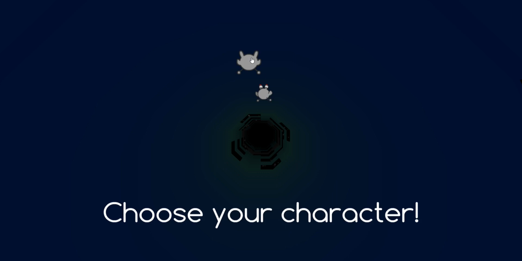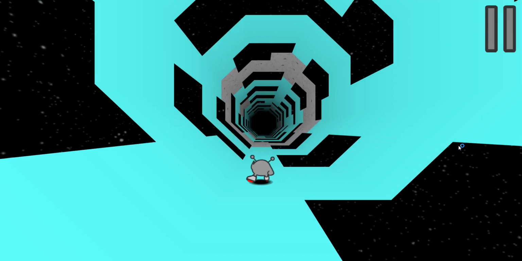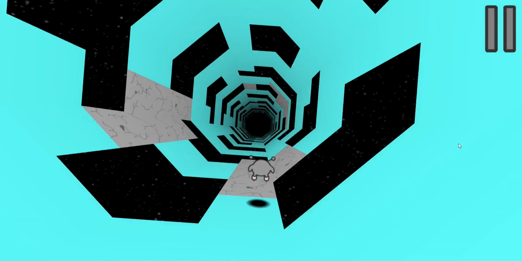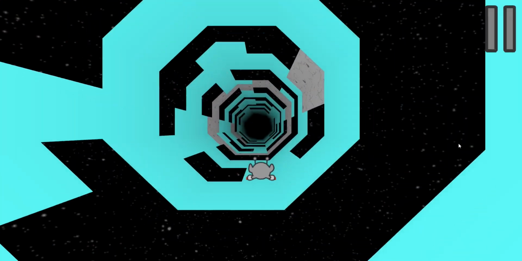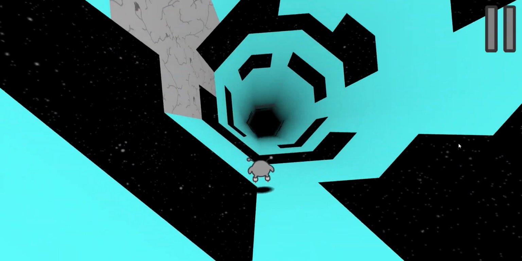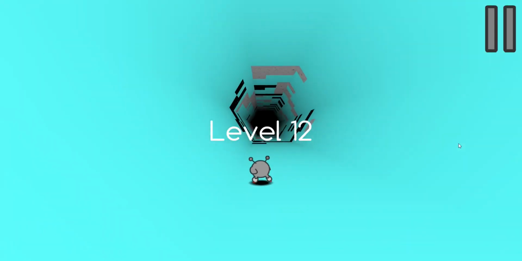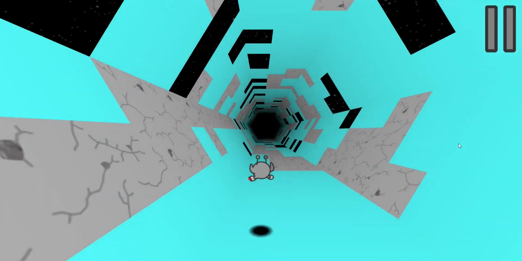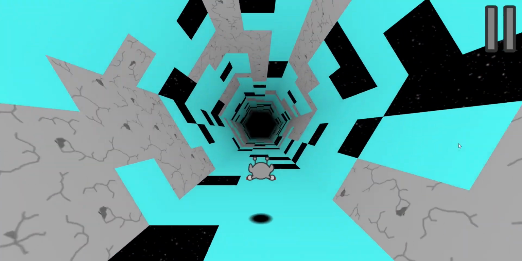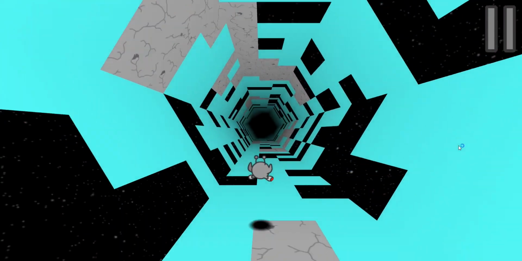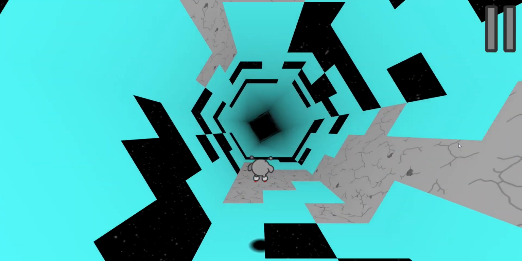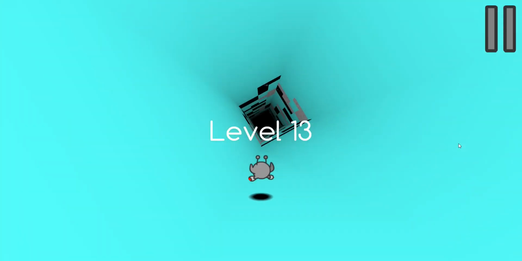Choose your character. Yeah, let's try out the speedy boy. Crap! I don't want to play with this character! Okay, I did this on purpose. As I said, I played this game and I remember that this guy is faster, a little bit trickier to control. But who doesn't like a bit of challenge?